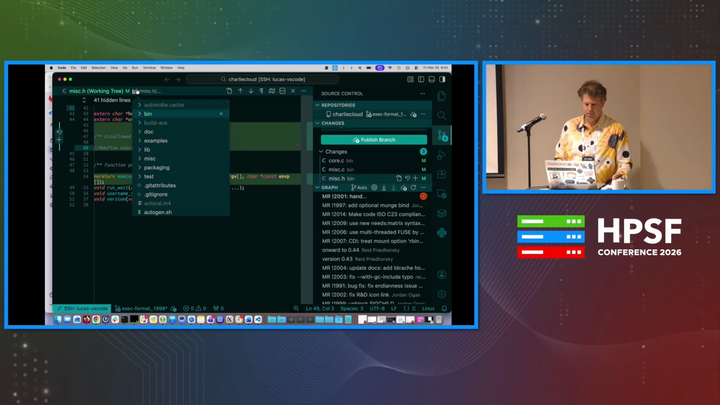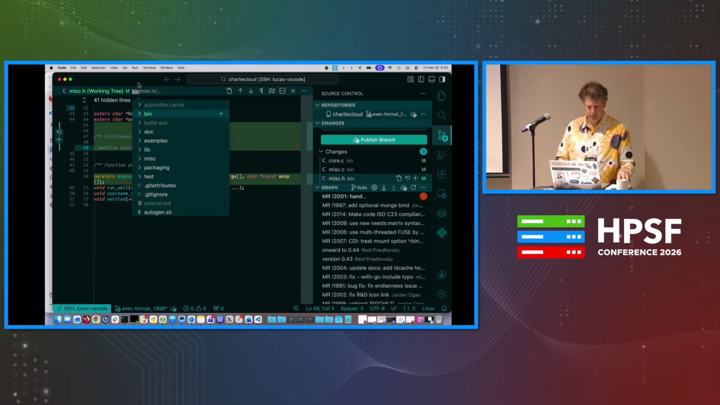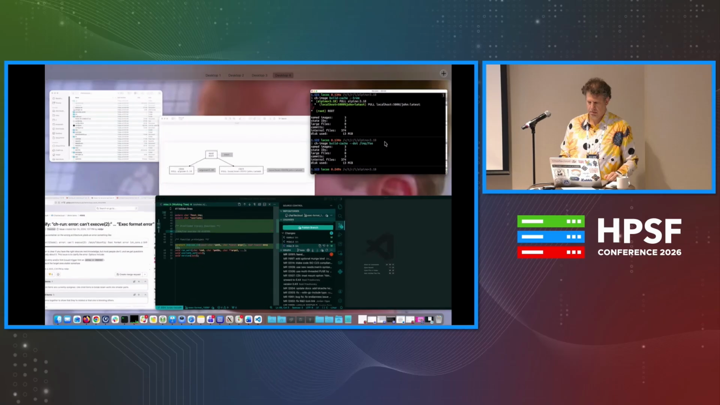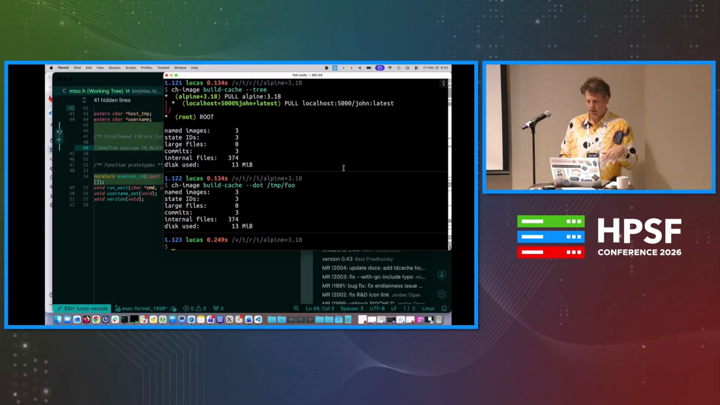I've also distracted myself hugely and forgotten what I was doing. We went to an aside to look in the build cache.